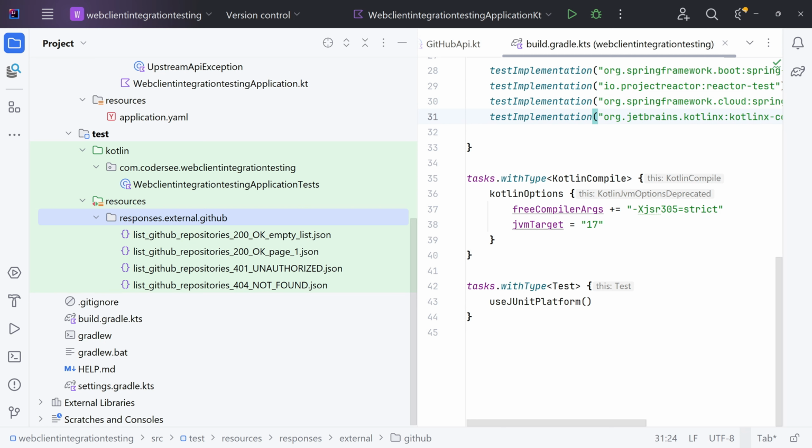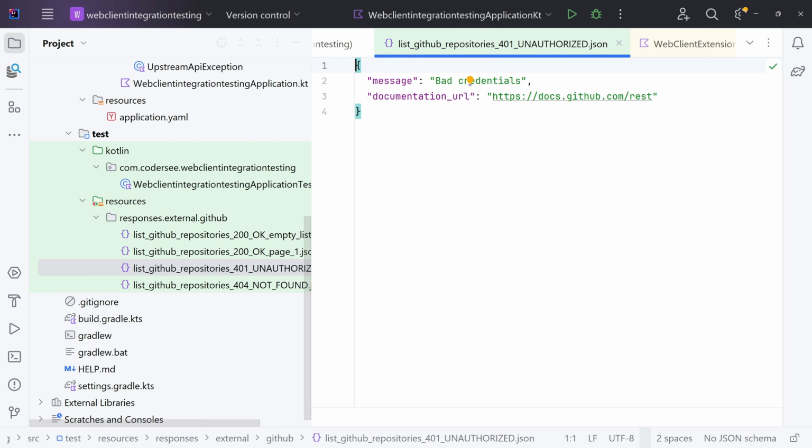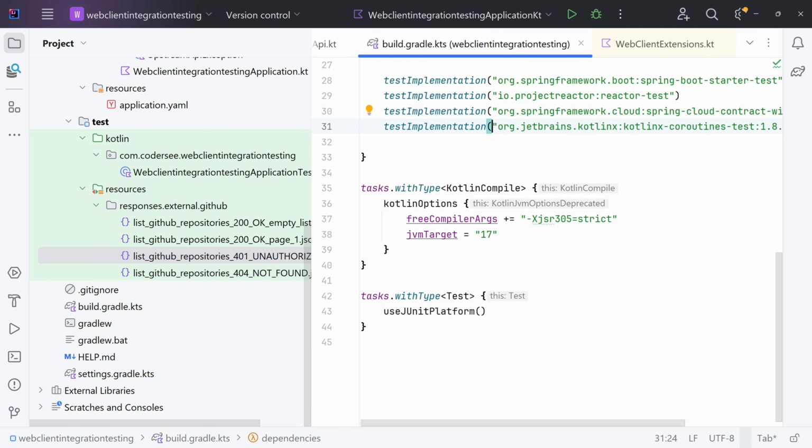Let's take a look, for example, at 401 unauthorized. We can see right here we have message, blah blah blah, bad credentials, and the documentation URL. Wonderful. Before we start implementing test cases, I would like to prepare a util function that we'll use to read JSON files inside the test resources as string values to our test cases.